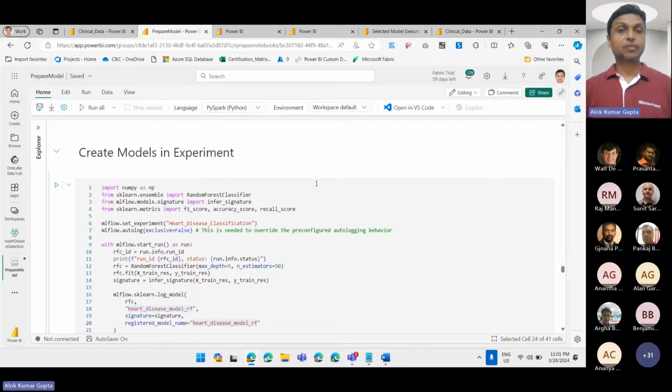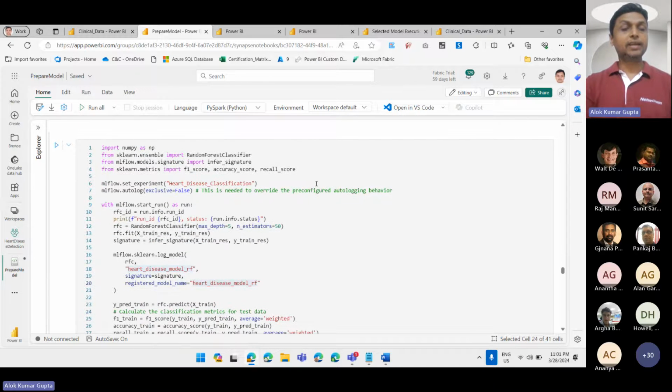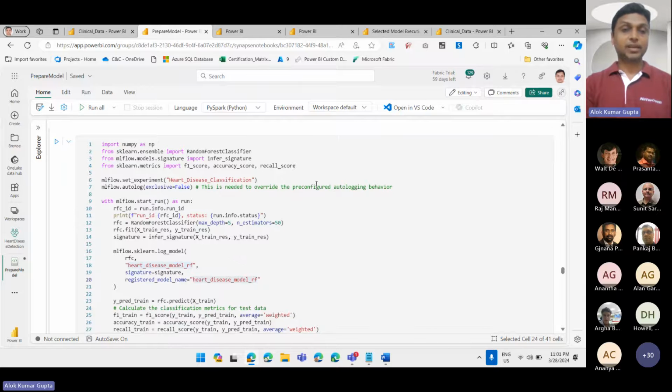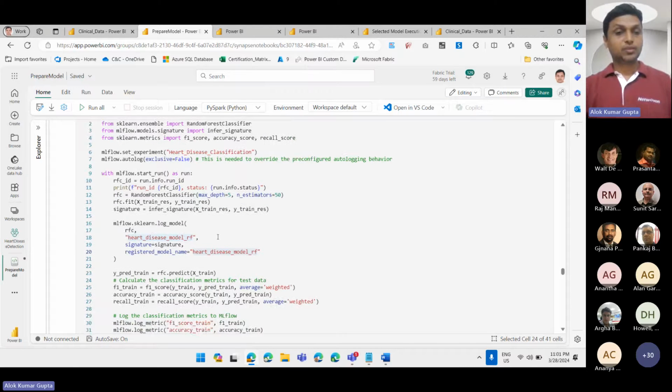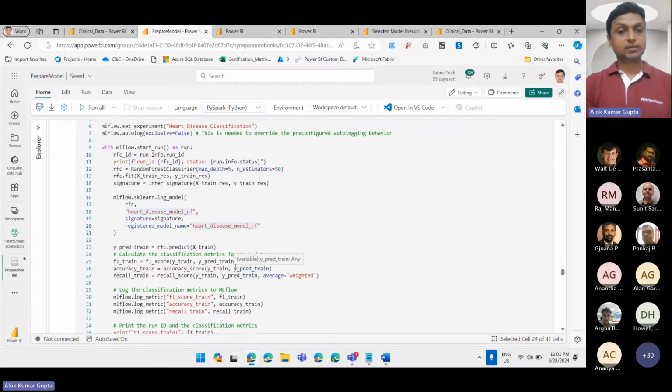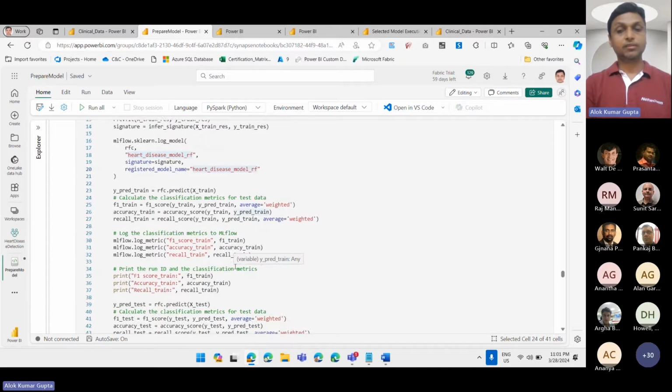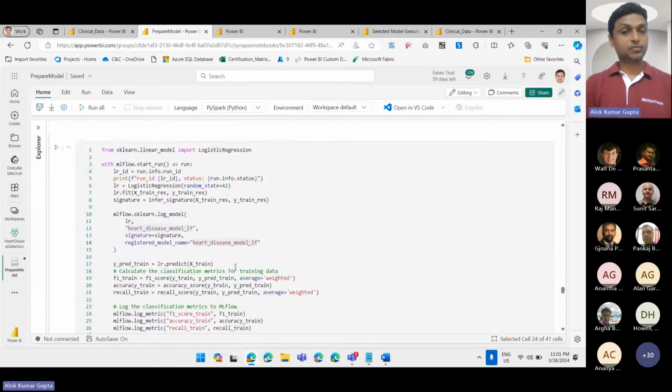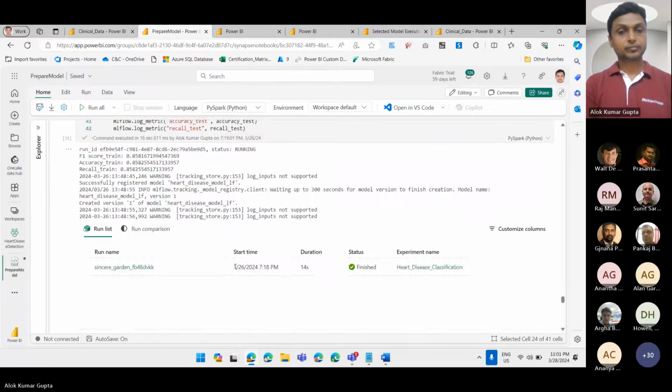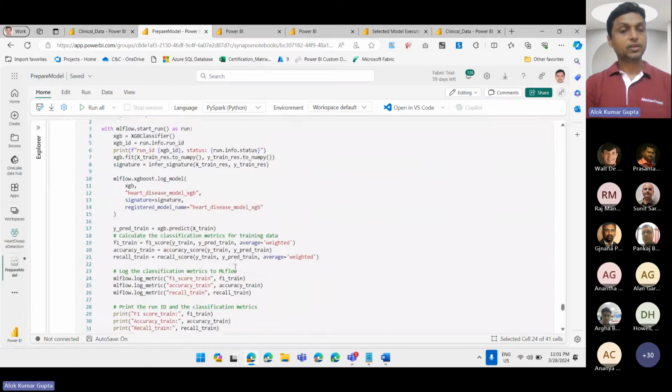Now, we do not know which model will work best for our data set. Hence, we have taken 3 different candidate models: Random Forest classifier, Logistic regression, and XGB classifier. And with them, we have created an experiment in the Microsoft Fabric workspace itself, using MLflow and the Scikit-learn library. This particular piece creates the experiment as well as the different models, which are also stored in the workspace. Once all of these three models have been created, we are ready with our models.